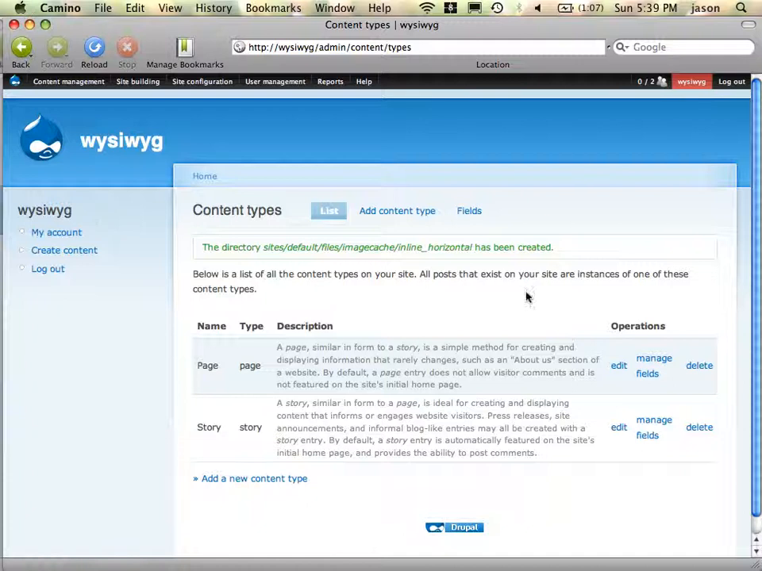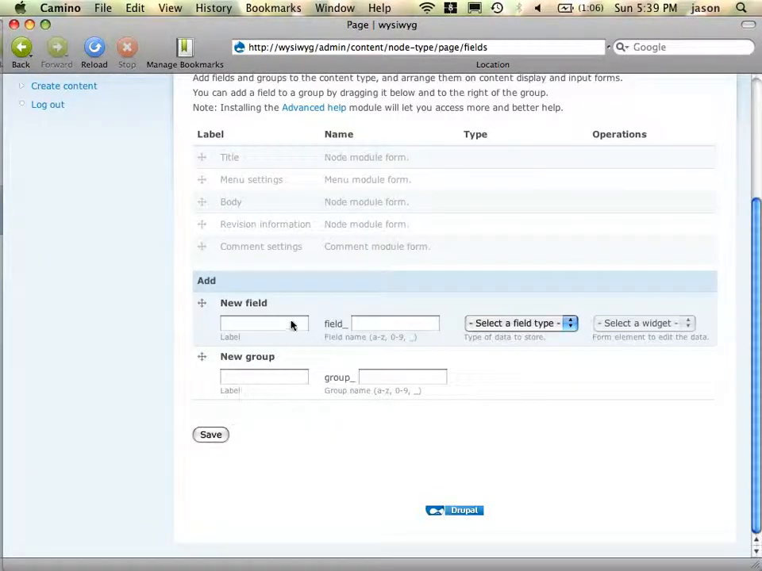Okay, thank you for waiting. Now we're in content types. We're going to add the ability to allow inline images without using IMC. We're going to go to Manage Fields and add a field, and let's call this inline images, just the label, plural. The field type will be a file field, and we're going to use an image.